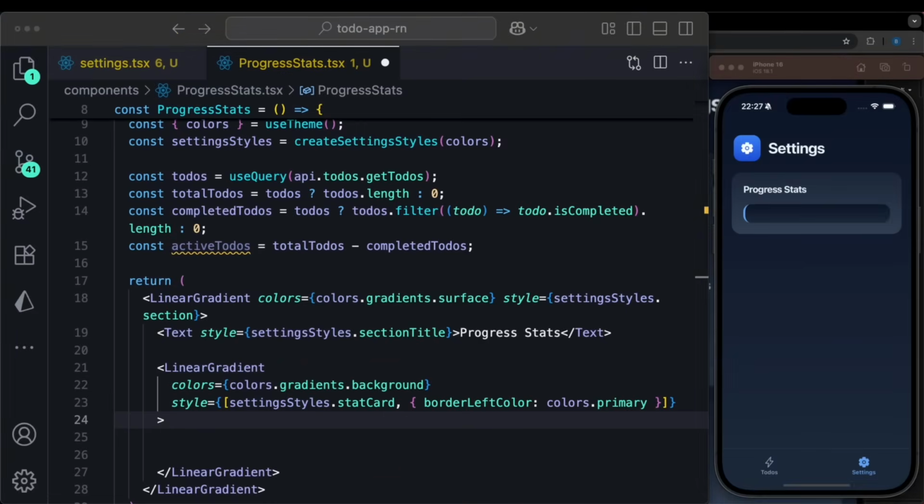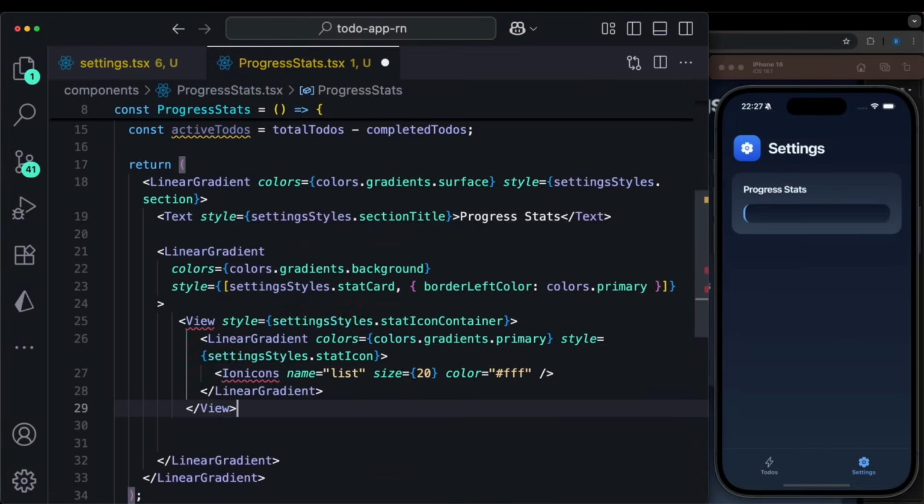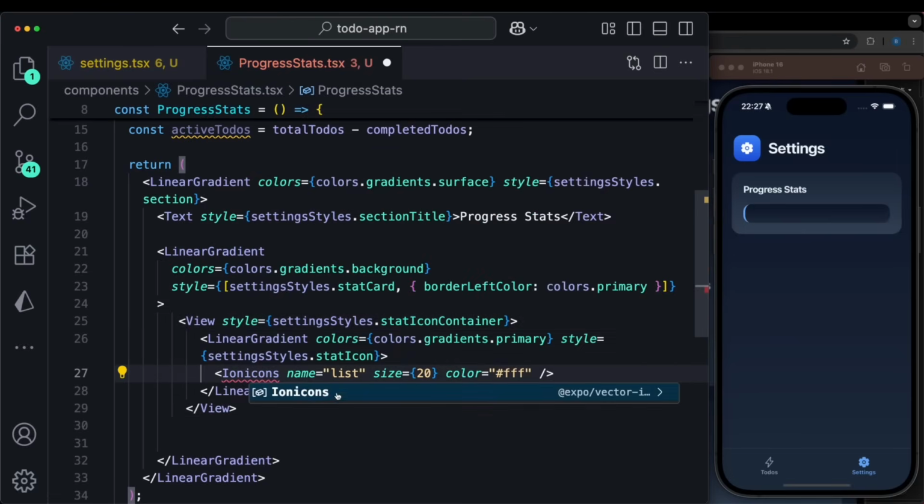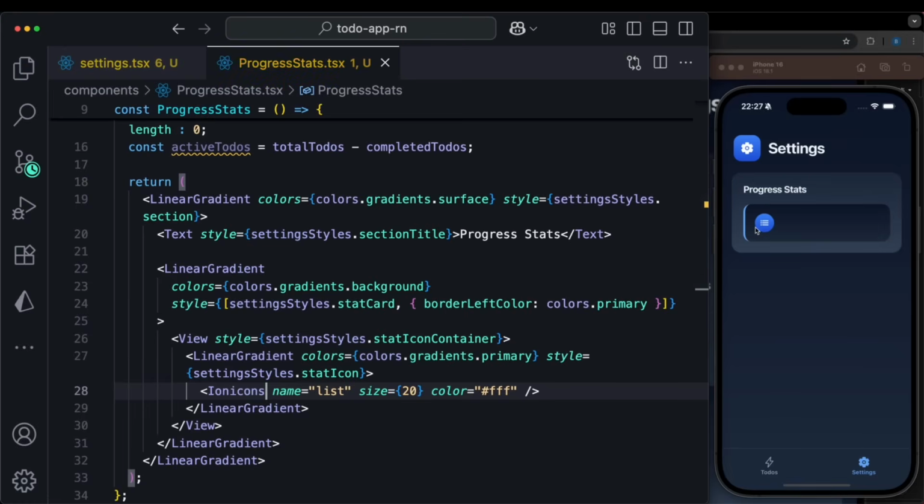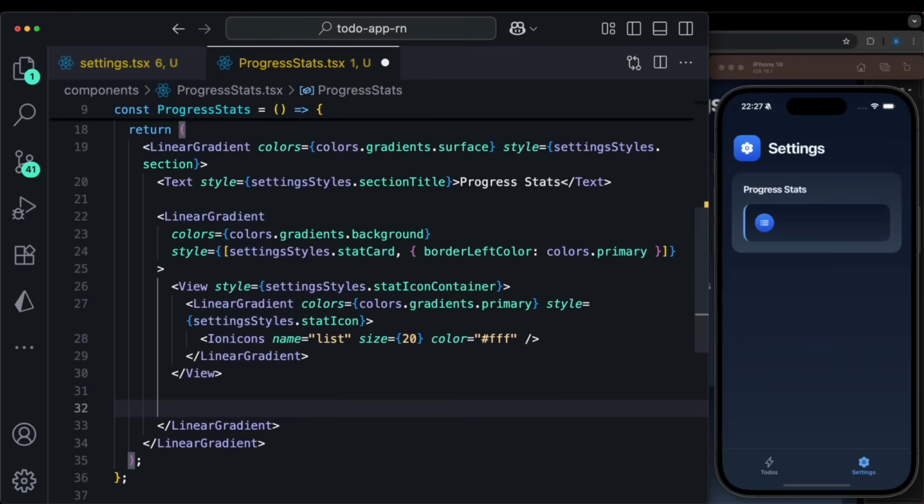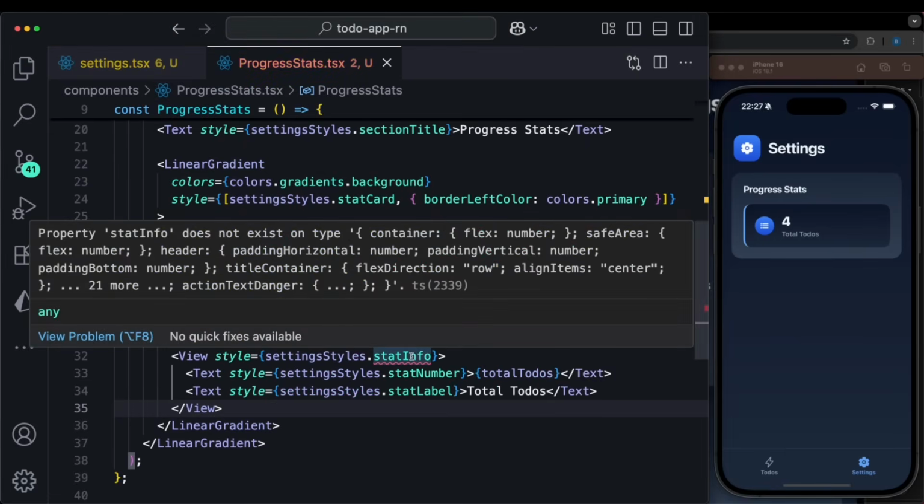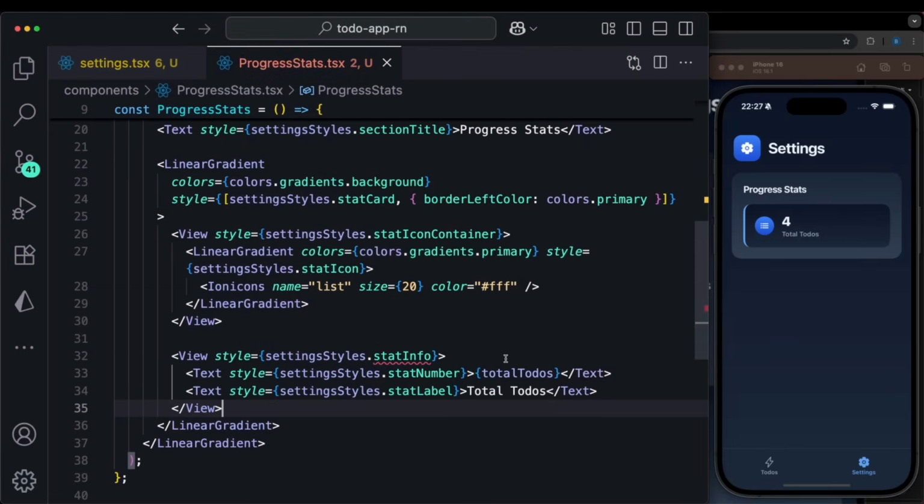Again, it's just an icon within a view. I'd like to paste this in, get the View from React Native and Ionicons from Expo. All right, so this is the output that we would like to have. Right after this, we're gonna put the total amount of to-dos. So a text, and it says statInfo is not defined. And I think we will never use it, so I can delete the style and nothing should change.